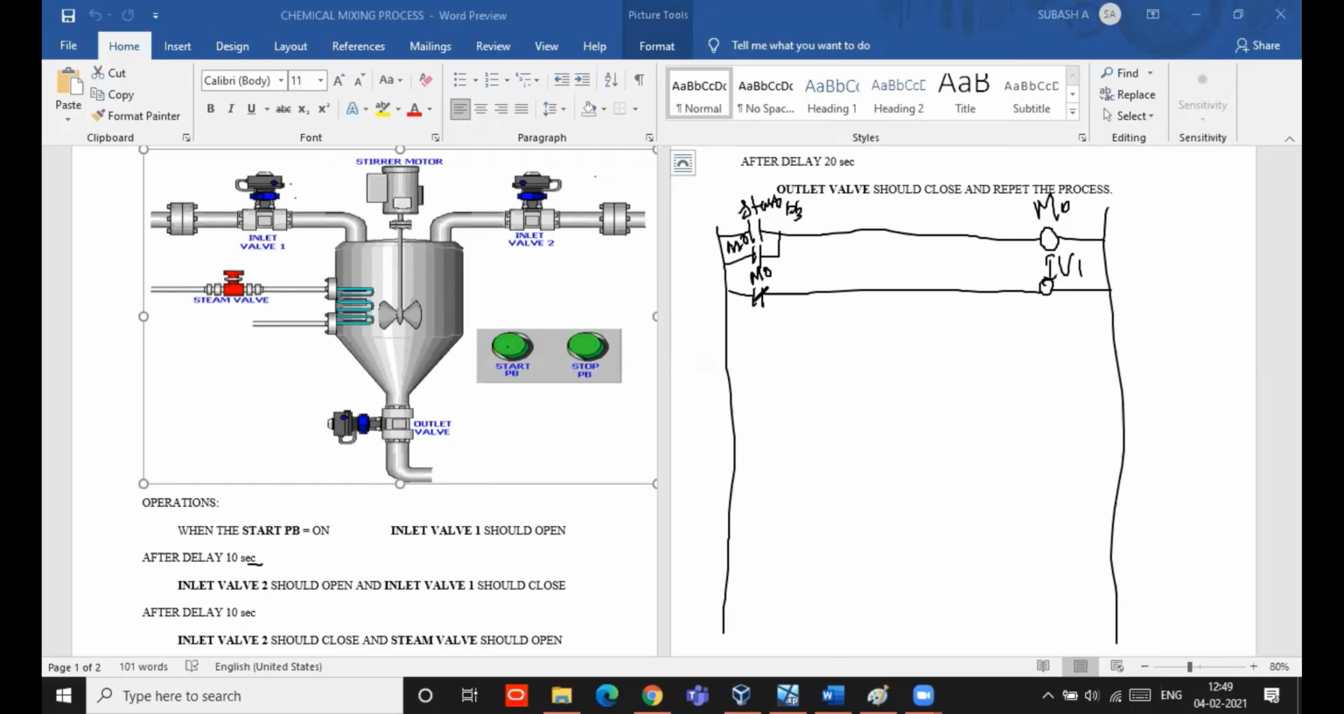Okay. So the same memory I'm taking as input, and I'm going to give it to a timer. So this is timer T1, the first timer. This is going to give a 10 seconds delay. So what will happen, if the start push button is on, inlet valve 1 will open and the 10 seconds timer will also be on. So after 10 seconds, what should happen? Inlet valve 2 should be open and inlet valve 1 should be closed.